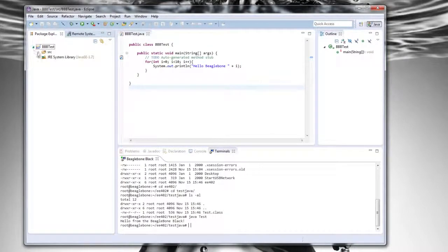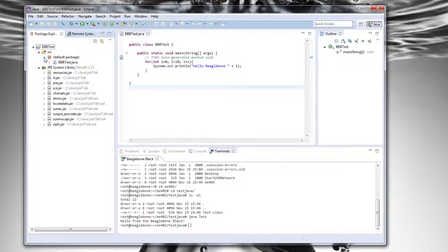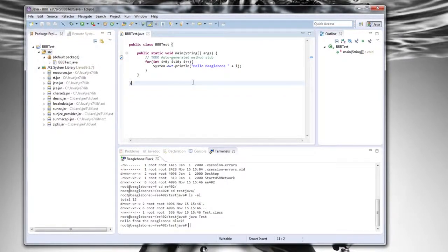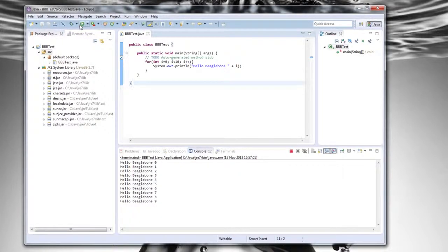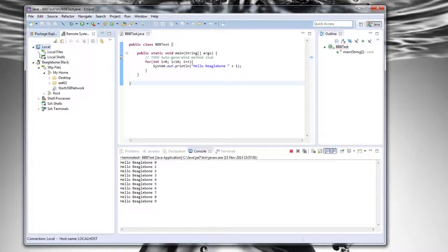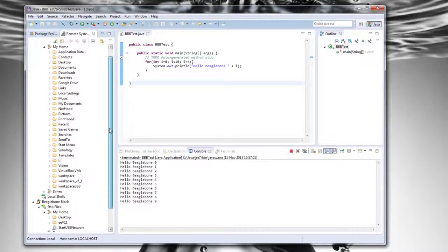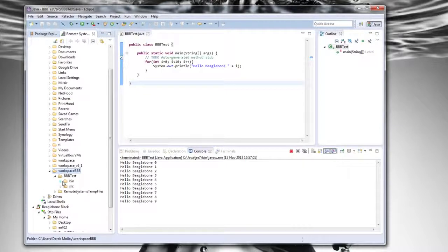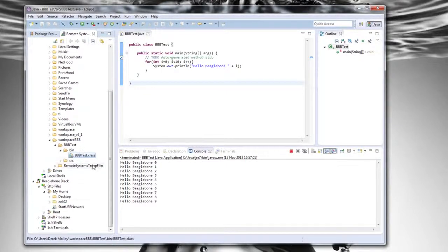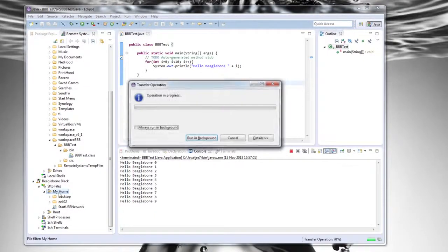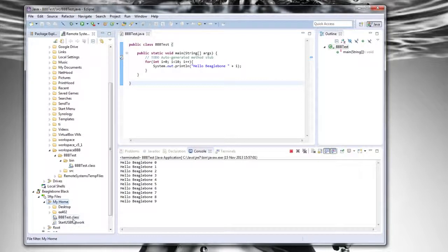you can see it's built already. We can go to local files if we want, my home. We can take the file directly, for example, what did I call it, workspace BBB. And BBB test is there, and there's a bin directory. So we can take our file directly from there, just hit Control C, press in my home, Control V, and it copies the file across. So we've copied BBB test.class right across.